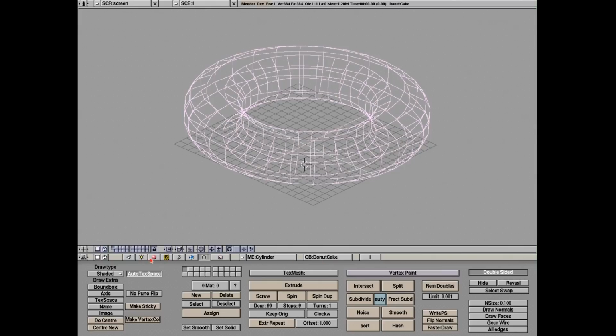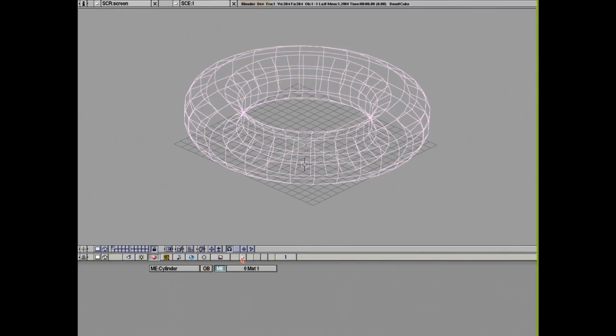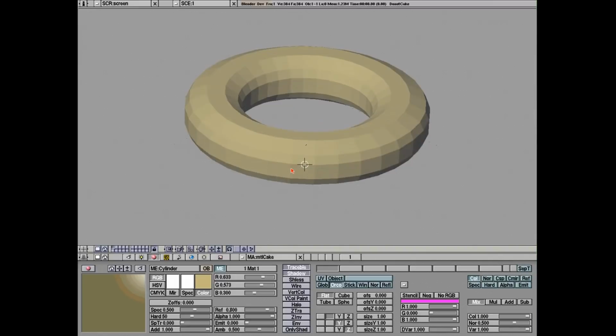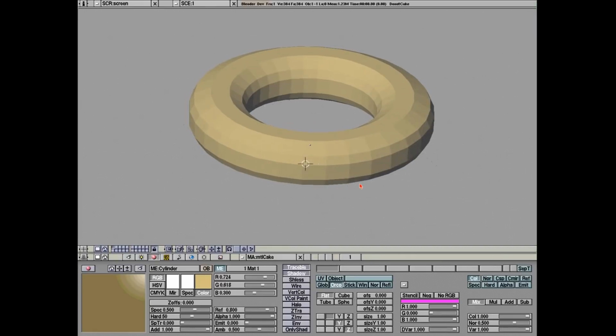And let's go give it a material. So add new. This will be MTL cake. That's you call it the cake, right? That's what the part of the donut is. And let's make it, what is this supposed to look like? Something like that. How's that look? That's pretty good. I like that. That's a nice color.